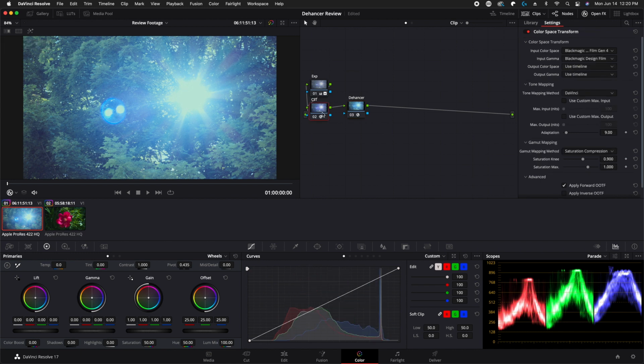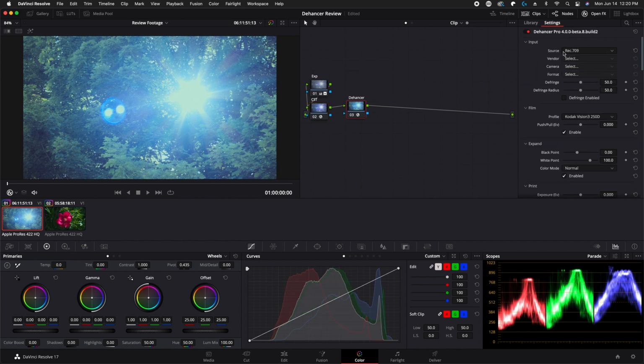I just kind of think it works a little bit better. It sort of keeps everything protected. And then you can just go into the Dehancer plugin and say source Rec. 709, which is the default. And it's kind of just a little bit easier. So I would recommend doing that.